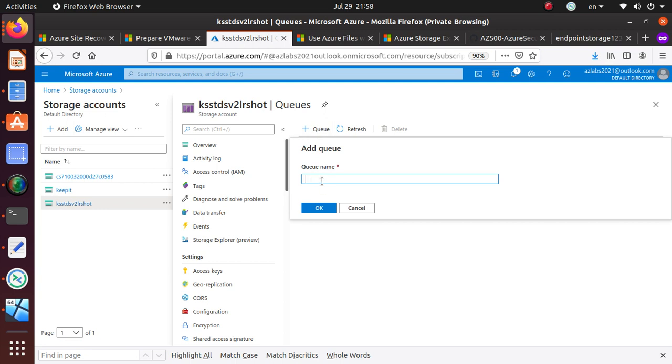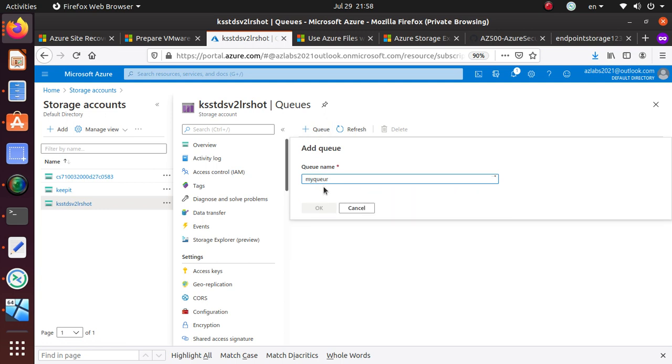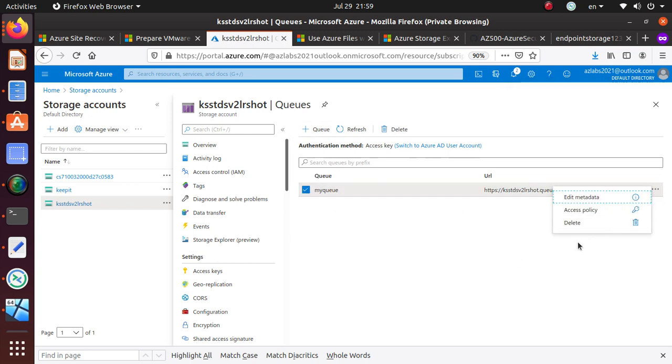And again, the process is pretty much the same. You just create your queue and you use it. Again, it gives you similar types of options. You can set up your access policy on your queue as well.